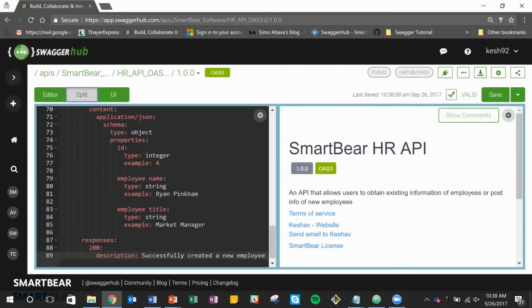In the real world, of course, we recommend defining as many responses as your API is supposed to return. So in this example, I'm only defining 200 responses. Ideally, you should be defining the other responses as well, like the 400s or the 500s, which your API potentially gives. So let me save this.